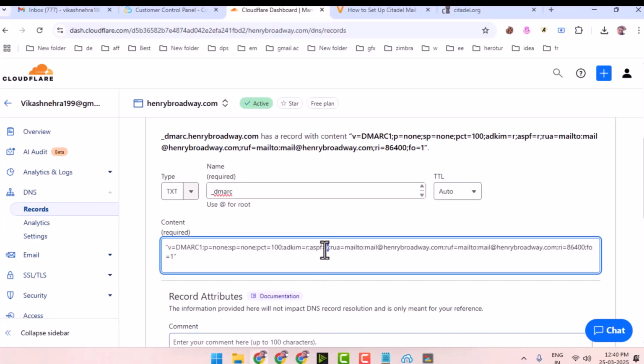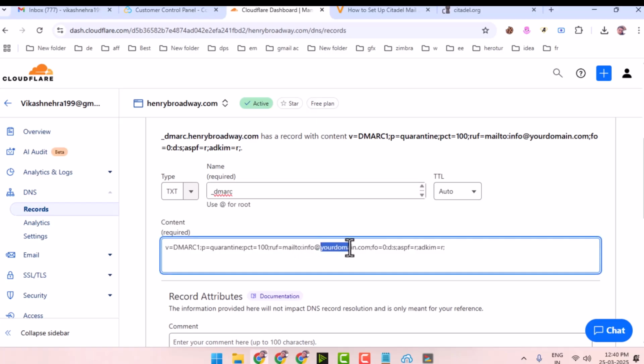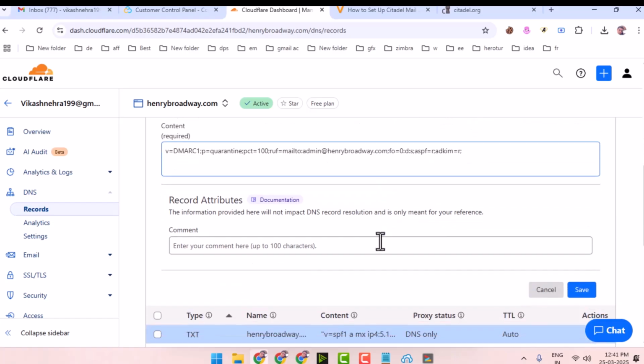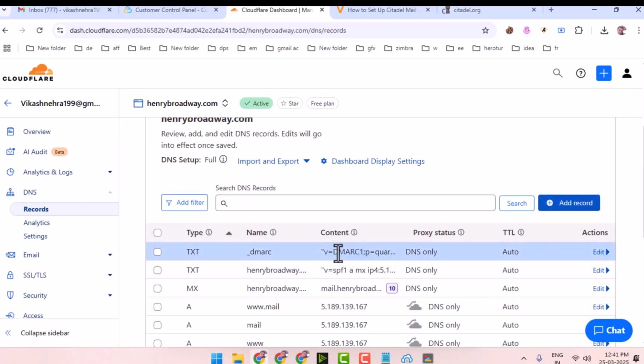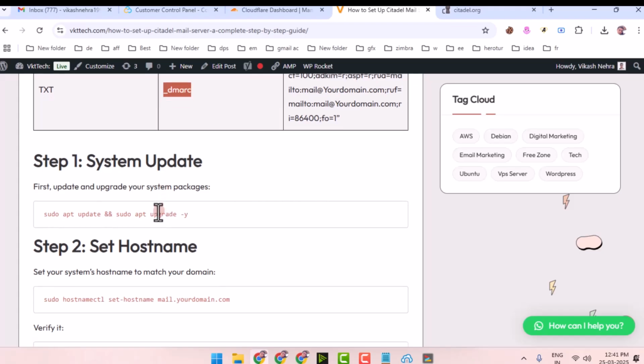Alright. Okay. I'll replace it with my domain name here. Alright. In place of info, I'll use admin. Okay, I've added this mark record too. Save it. Understood? Saving is complete here. What's next? The DNS setup is done. I'll handle that mark later.